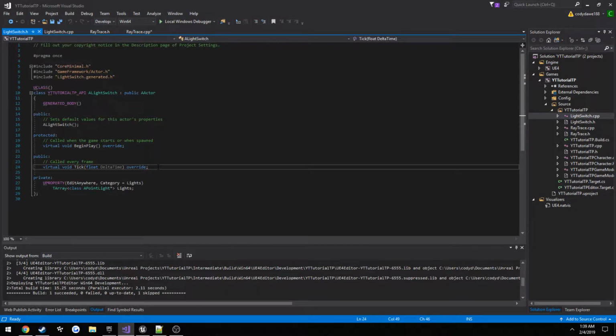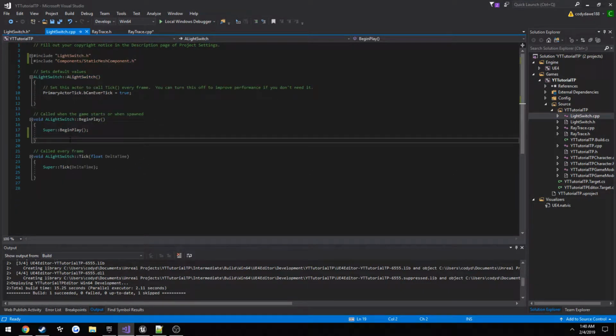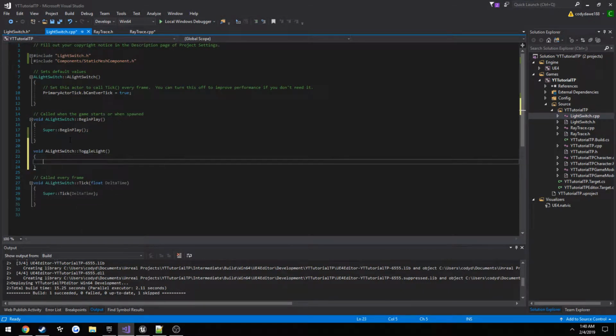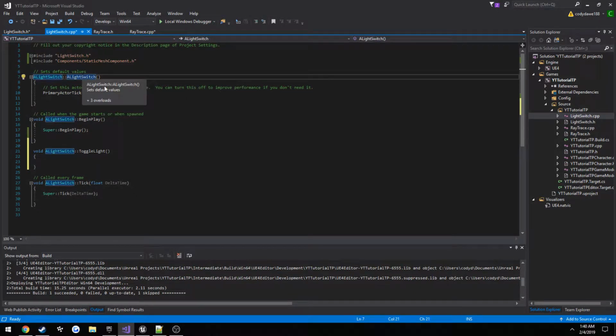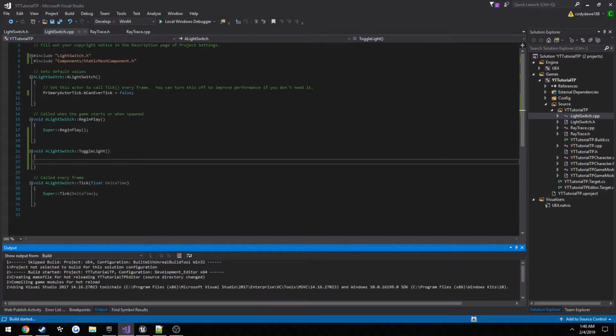So let's go ahead and make a public function. Call it void toggle light. Over here in our CPP, void a light switch toggle light. Let's go ahead and set can ever tick to false. I don't remember if I did that before. And just for now, let's go ahead and build it. And we can think of what we're going to do.